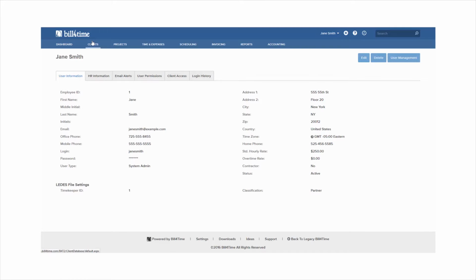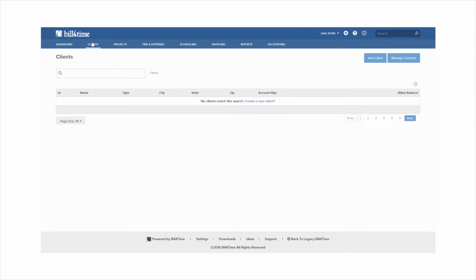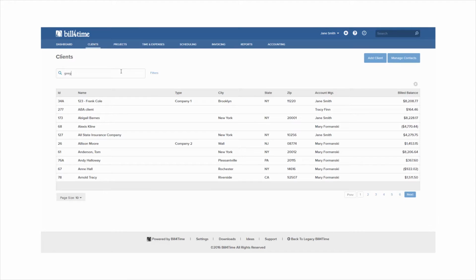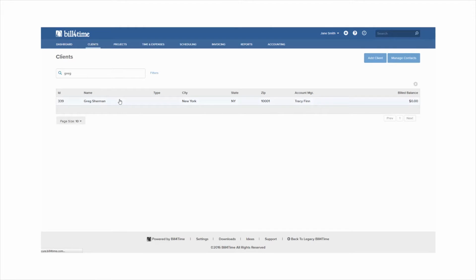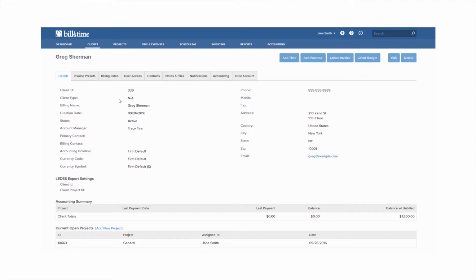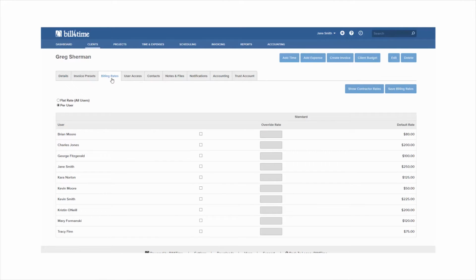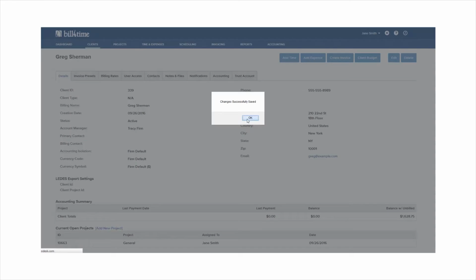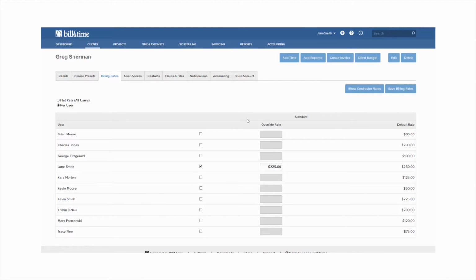Our second rate can be found in the client. If you click Clients in your menu bar, click to add a new client or click an existing client. Once you're in the client profile, click the Billing Rates tab to the right. Here you'll be able to see all of the active users to the left, their default rates to the right, and you can check the box next to the specific user to go ahead and fill in their override rate. Once you're finished, click Save Billing Rates. This will allow you then to change the rate just for this particular client alone.